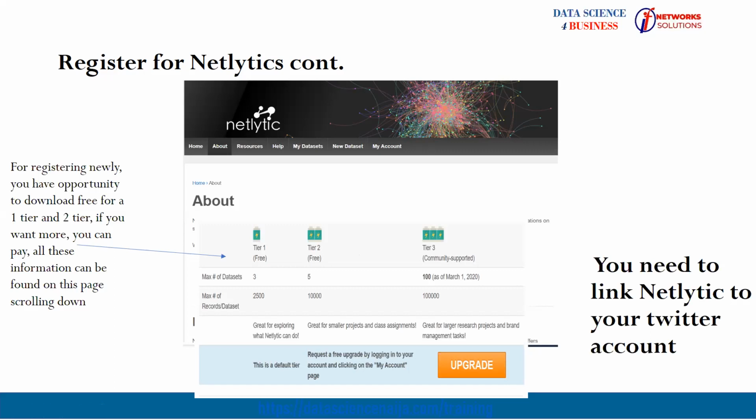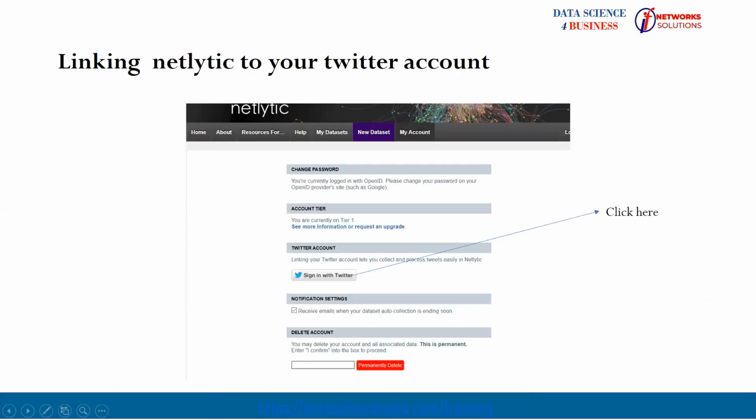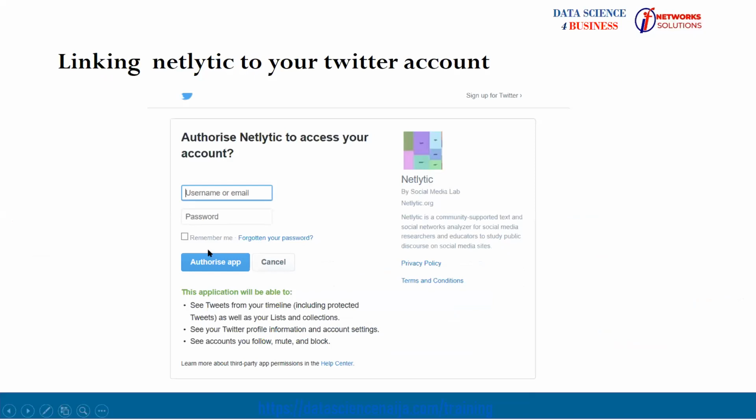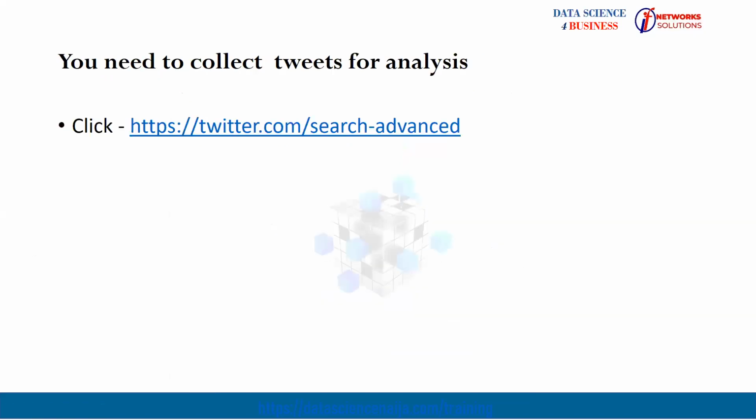But before you can even use the free tier to download the data, you need to link Netlytics to your Twitter account, because you want to download from Twitter. And how do you do that? All you have to do is click on this My Account. By the time you click on My Account, you will see something like this. When you see this, you want to click here. When you click on Sign In with Twitter, it will prompt you to a page like this. On this page, you enter the name of your Twitter account and then your password, and then you click on authorize app. After that, it automatically links your Netlytics account to your Twitter account, and you are ready to download your data.